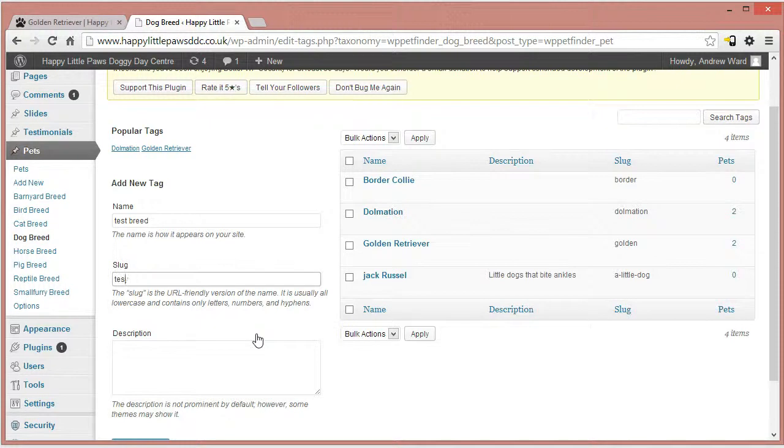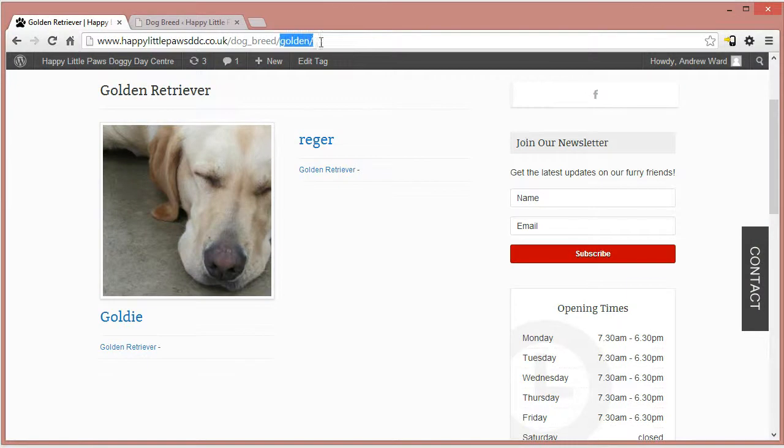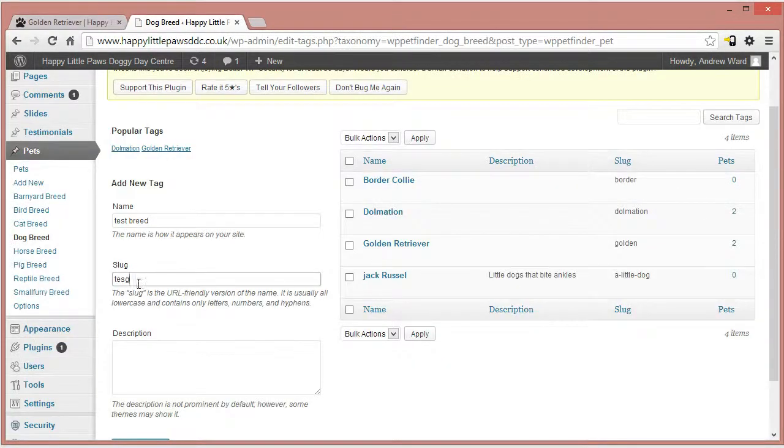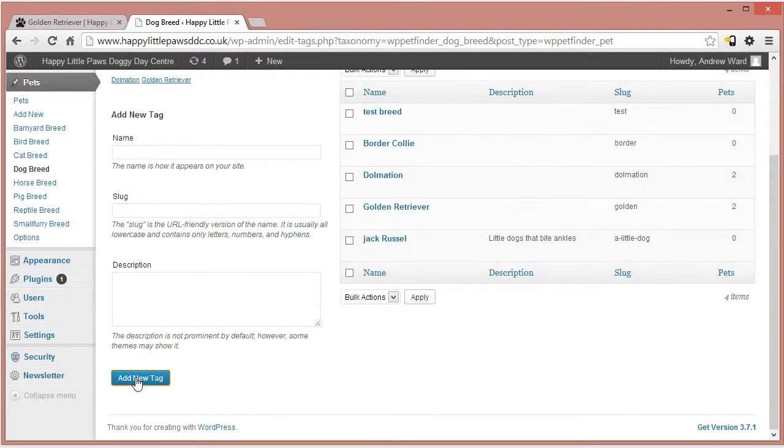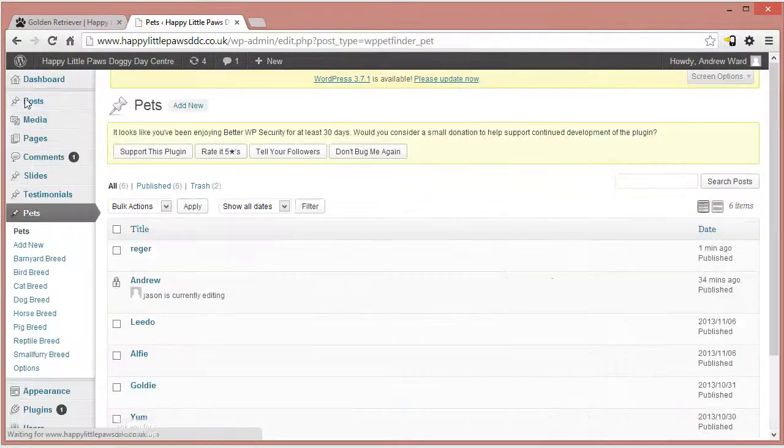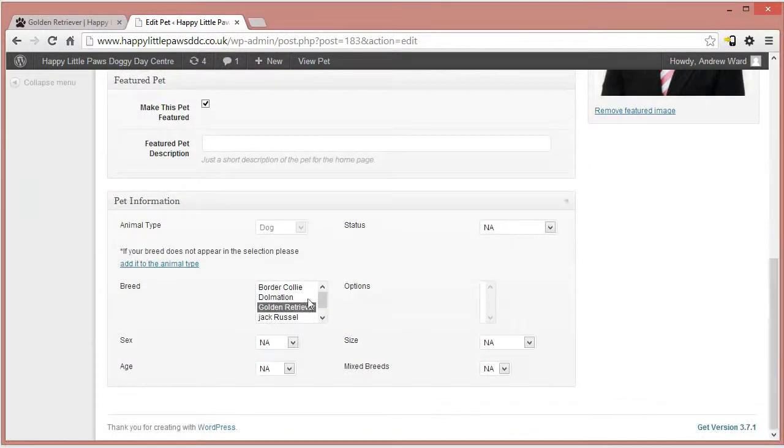Test. Slug is the way the URL looks at the top. So that's the slug. That one's golden. I'm just going to set that to test. And you add new tag. So you can now basically tag dogs as this type. If I go back to pets and I click on the one I've just added, I can see that in this list we've now got the test one I've added.